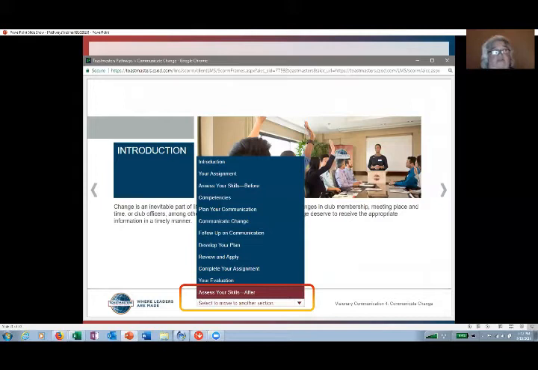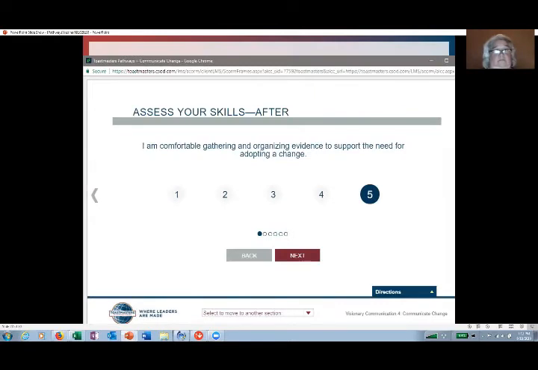So then afterwards, you click down at the bottom, assess your skills after. This is when you've completed everything. And you'll take the assessment skills. And you'll say, now that you've finished your project, how do you feel about different topics? And they give you questions to work through, and you pick.